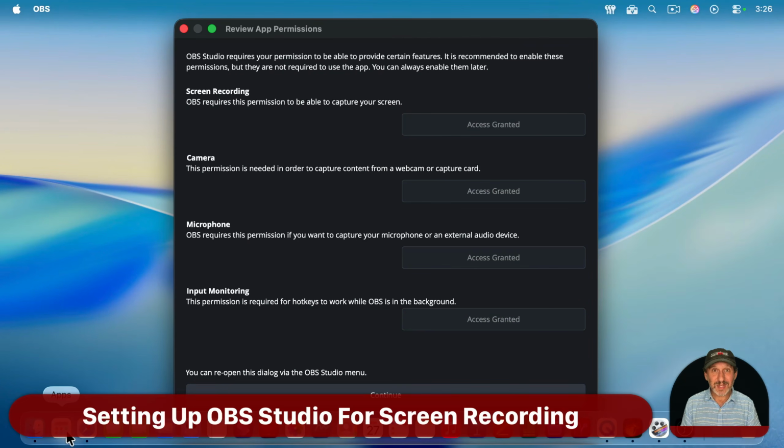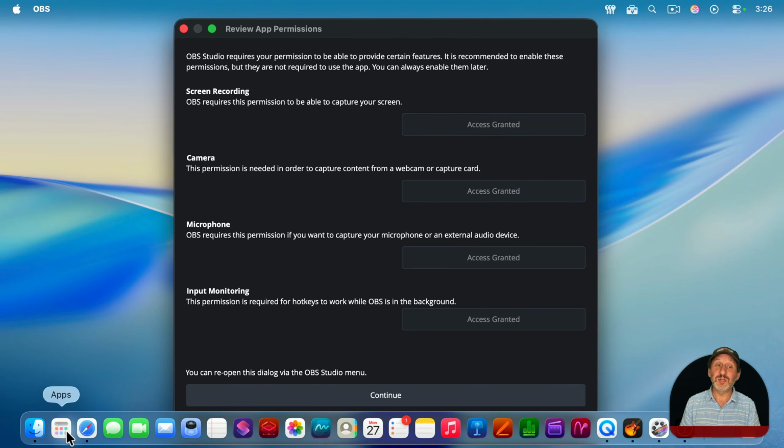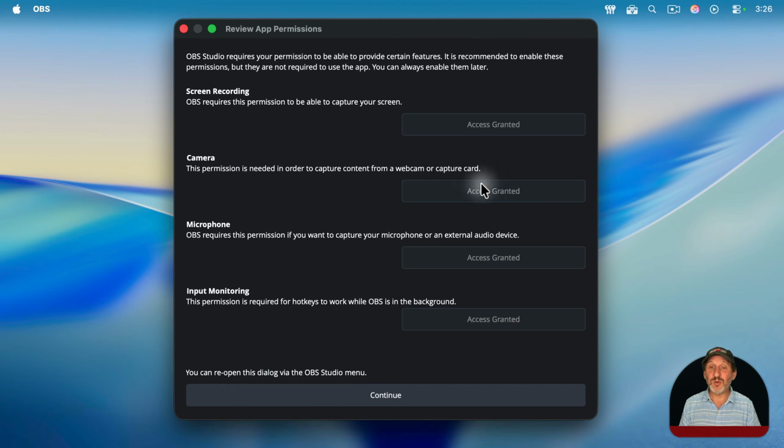Now, the first time you run it, it's going to ask for permissions. It needs permissions to record your screen, to record from your camera, to use your microphone, and so on. So just go through the steps and grant the permissions. You'll at least need screen recording, of course, in order to record your screen, but you'll probably need all of them if you want to play around with more of the features of OBS Studio.